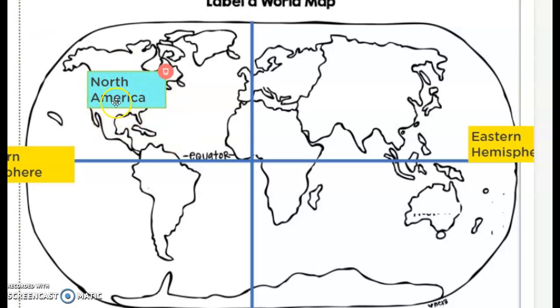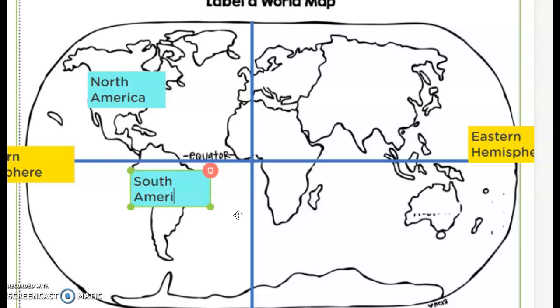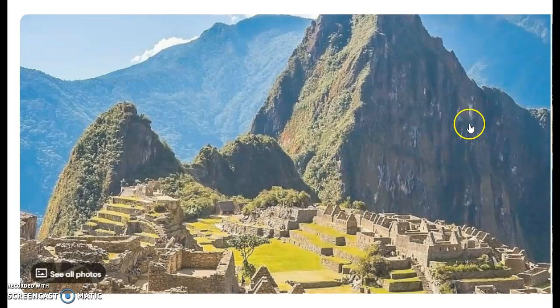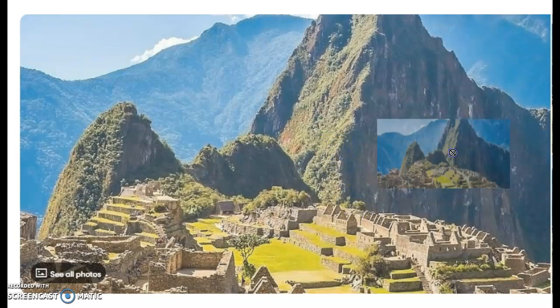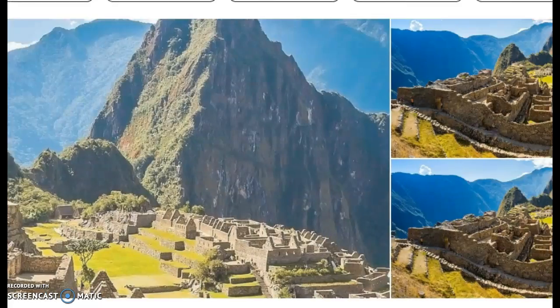So we had North America, where the United States are. And right below North America, you guessed it, it is South America. Go ahead and type that out on your class kick. Now, South America has a lot of Latin American countries down there, like Brazil and Colombia and Peru. And here's a quick picture of some images from South America.